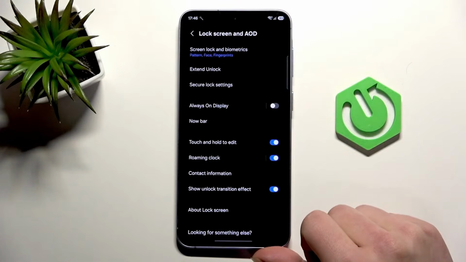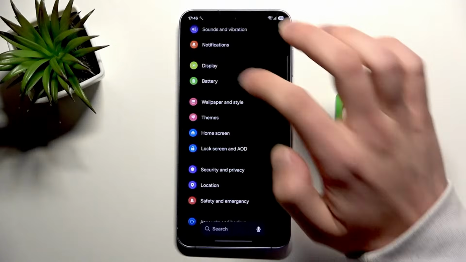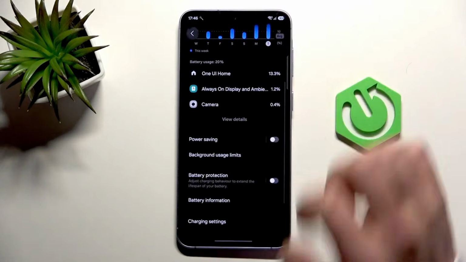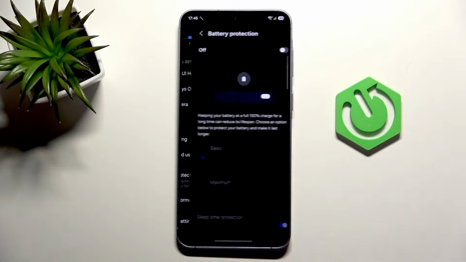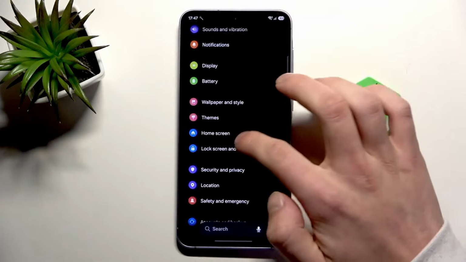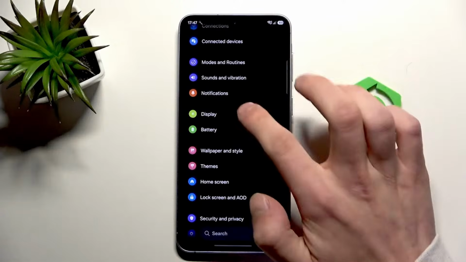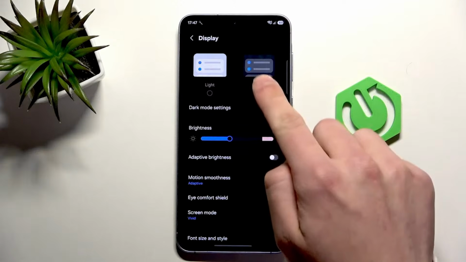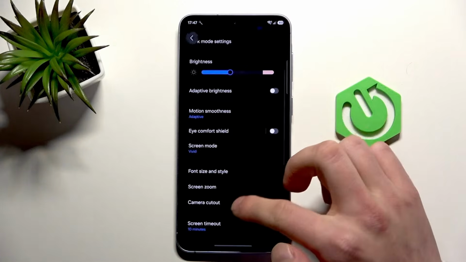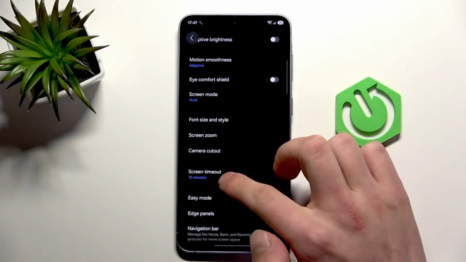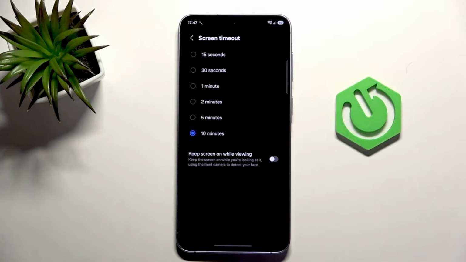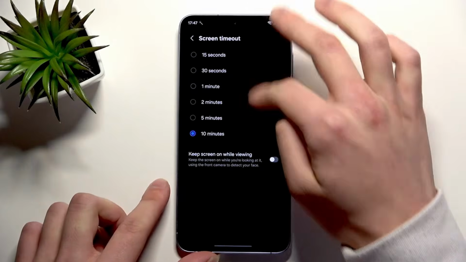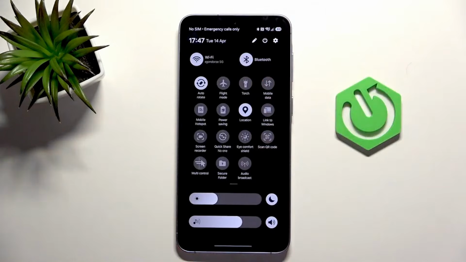First, go into the settings, then find the battery. Right here, enable power saving and battery protection. Then go into the display, lower the brightness or use the adaptive brightness, enable dark mode, that saves so much battery, screen timeout, and lower this time to around 1 minute. Then scroll from the top and disable every feature you're not using, for example, Wi-Fi, Bluetooth, and location.